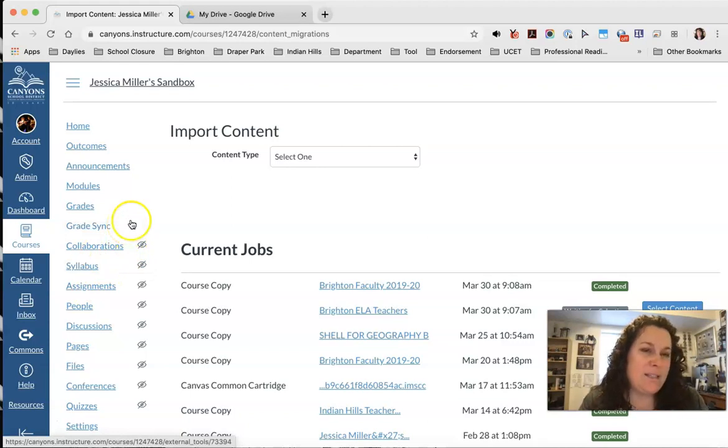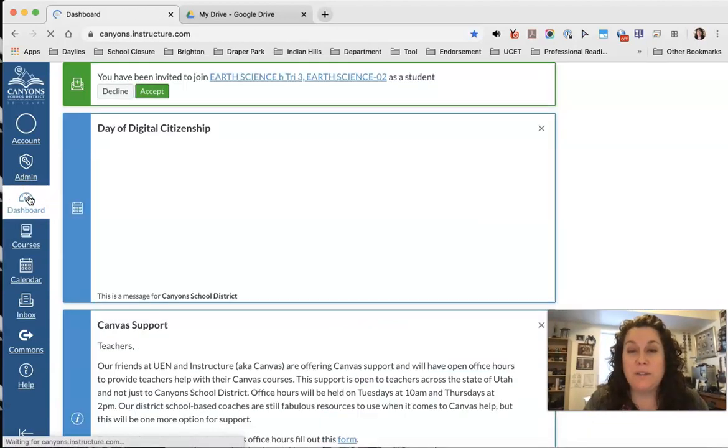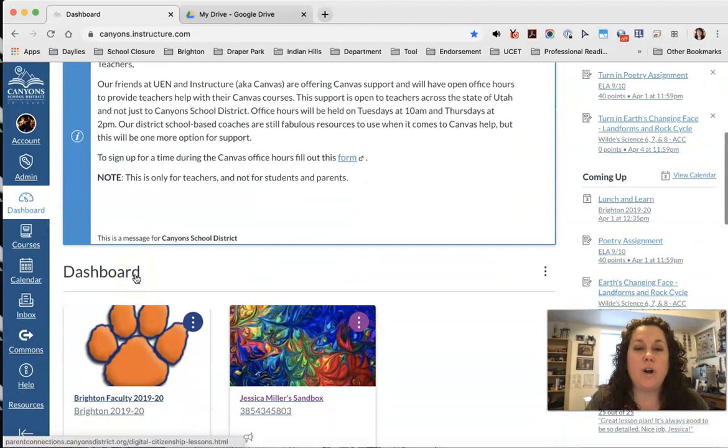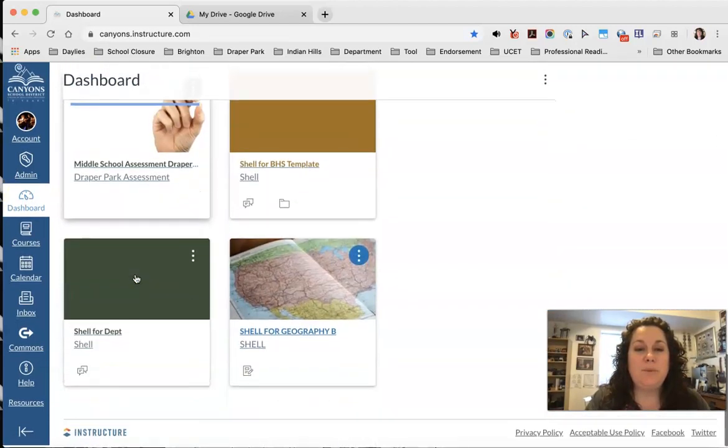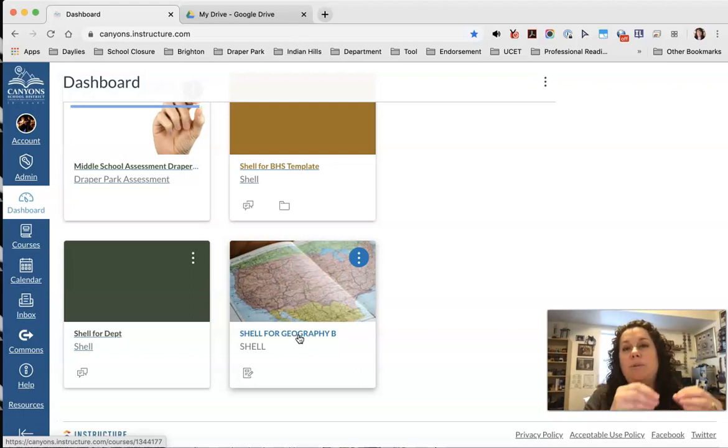Now, an add-on to that, I told you before that you could be a designer in somebody else's course. Another option would be if you wanted to create a shell course that you and your colleagues could all work on together. So for example, here's a shell course for Geography B. This team manually created this course, so it is not connected to a Skyward roster, and they are all teachers in this course, so they can create content for each other together collaboratively, and then they can selectively import from the shell into their own classes.